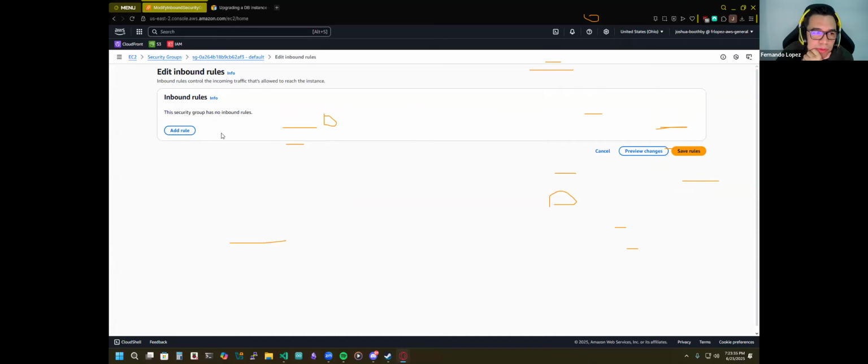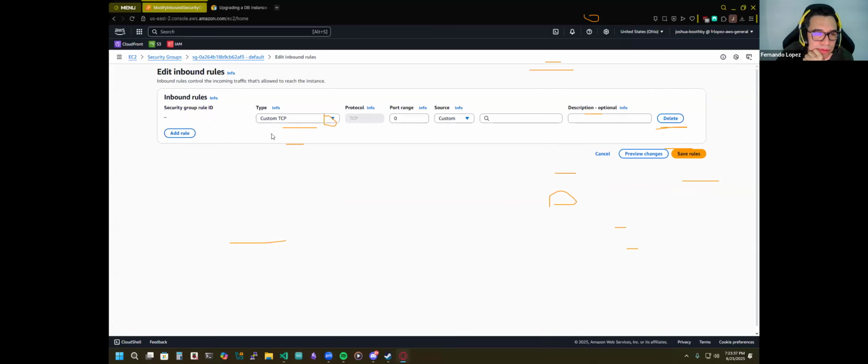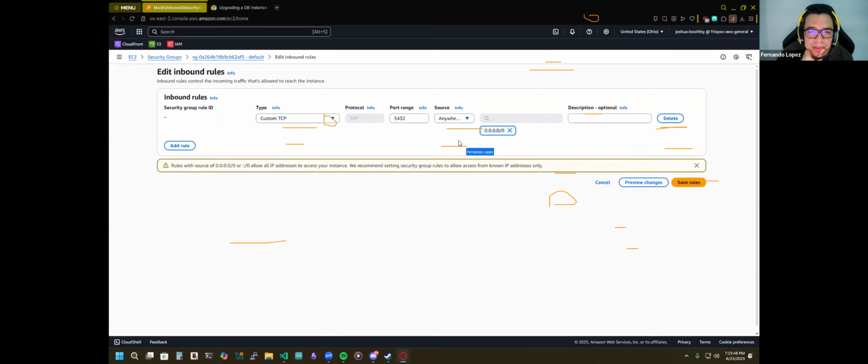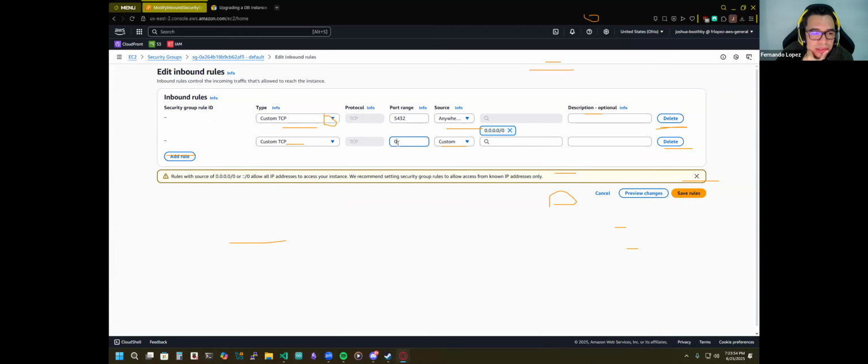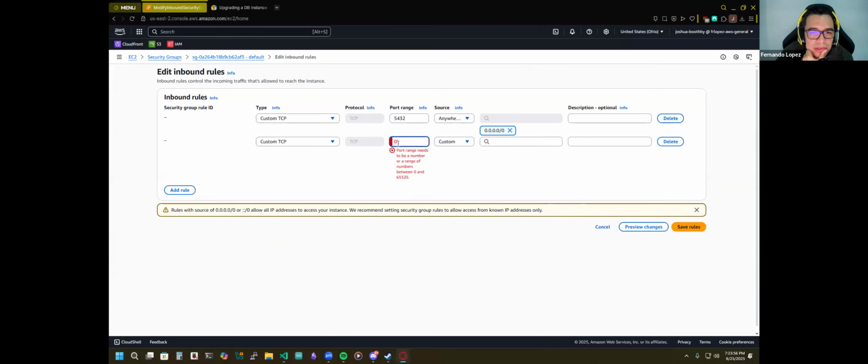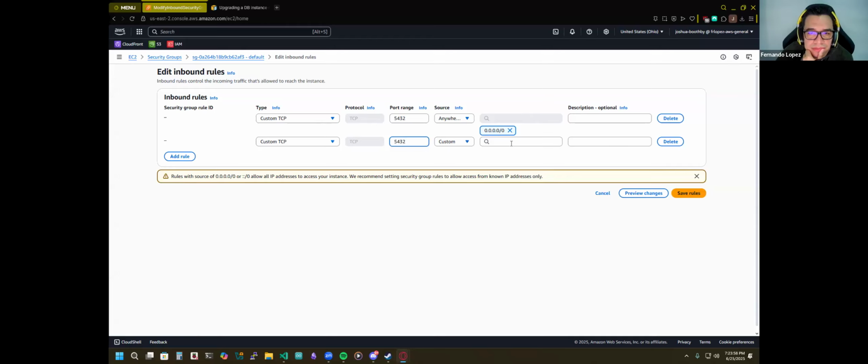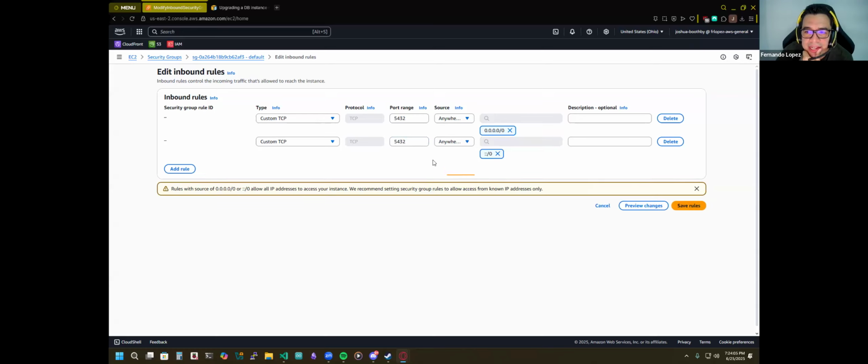Okay, we're going to add a new rule. TCP custom. Now put the port 5432. IPv4. Now you're going to add another one. IPv6. And now save the rule.